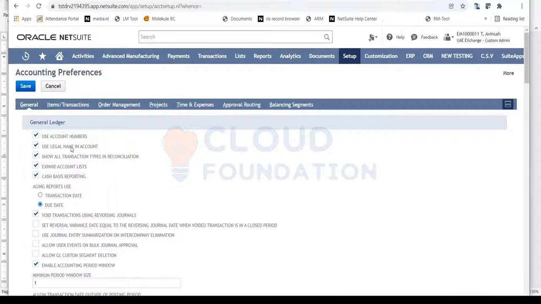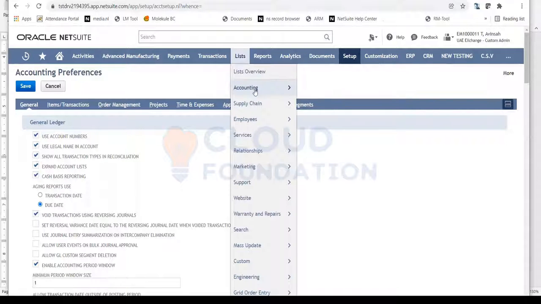And here you will see certain preferences. Like in the journal tab, you can see use account numbers. Have you created a chart of account or GL code in NetSuite before? Alright, do you see an account number before the description of that chart of account? I can see use account numbers and legal name. Also, I would be able to see all transactions in Constellation.